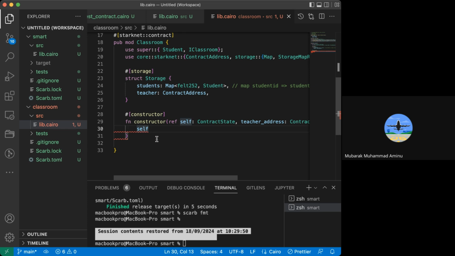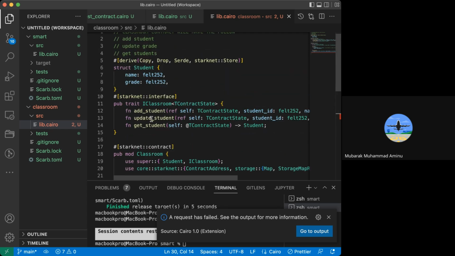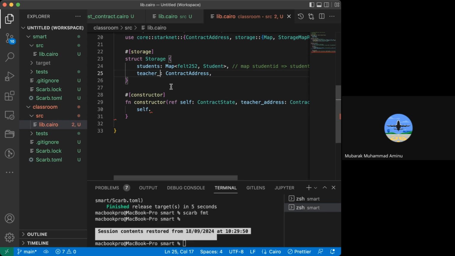So now, every time we deploy the contract, it's going to call this constructor, and then this constructor is going to do something, add that teacher, so that every time we want to add the student or get the student record, we check that the person calling this function is a teacher. I don't know if that makes sense. If you guys are with me.